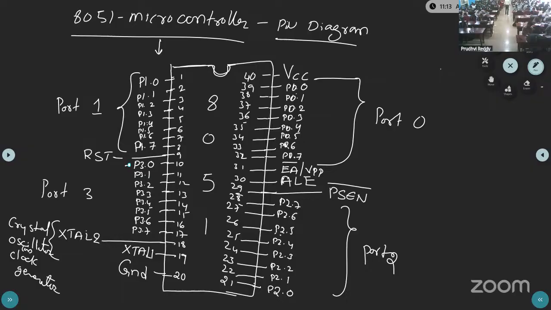P3.2 is INT, capital I capital N, INT 0, numeric 0, with a bar. INT 0 means, in the description, the special function is external interrupt 0.